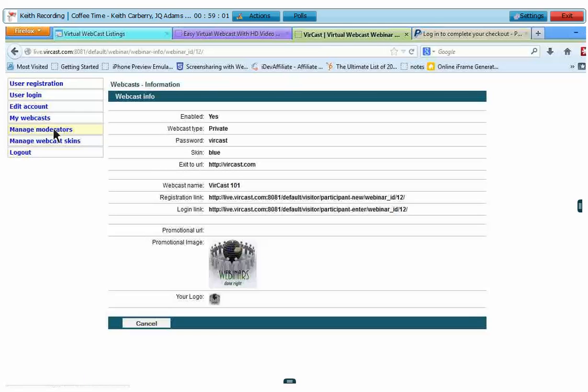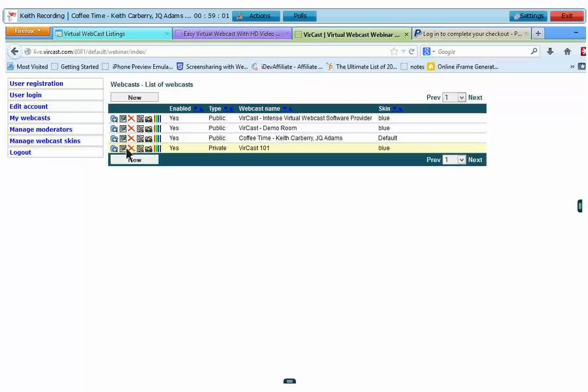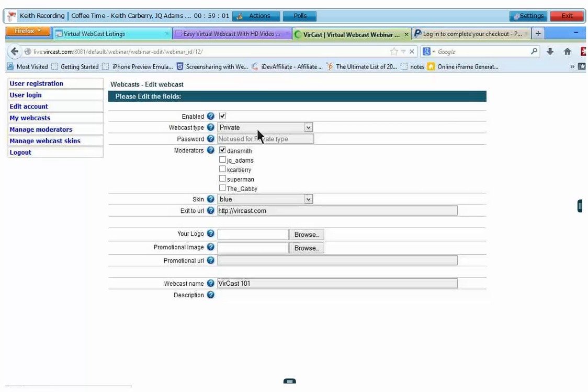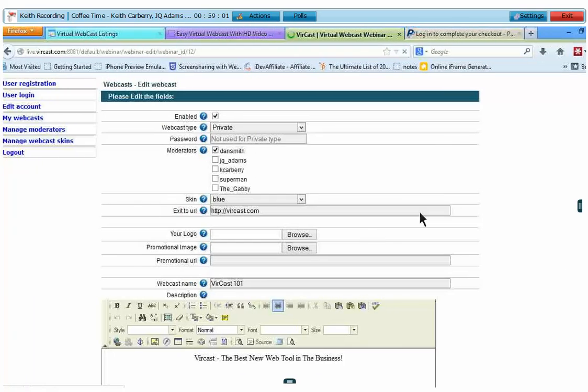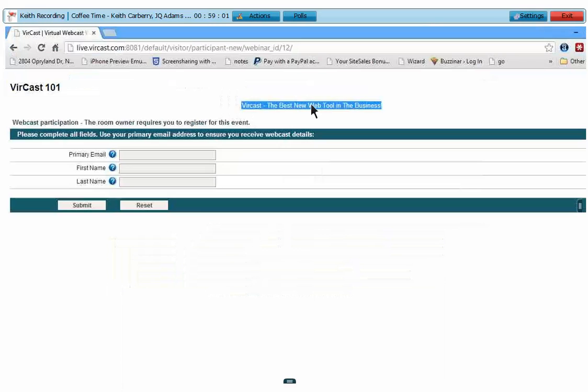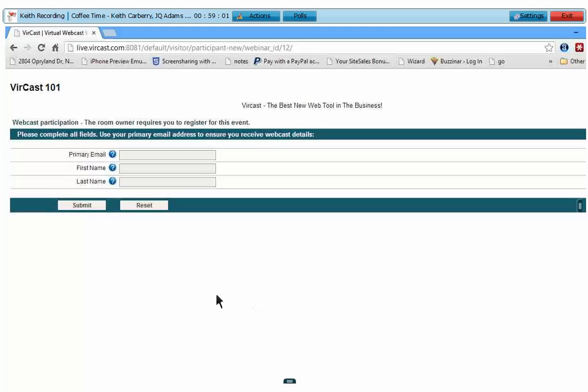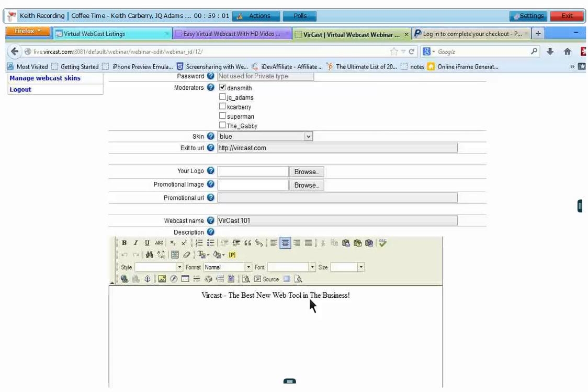Okay, let's go back here to Manage Moderators. Sorry, I hit the wrong button. I actually want to go to my webcasts. Deb, as soon as you make your room private, so if I want to edit this page, once I make the webcast private, it automatically creates a registration link. Okay? Now, as you can see right here, it says VirCast, the best new web tool in the business. I'm going to go back to that page. And this is where we can edit and we can put in a video. So let's go to, just to give you an example, let's go to YouTube.